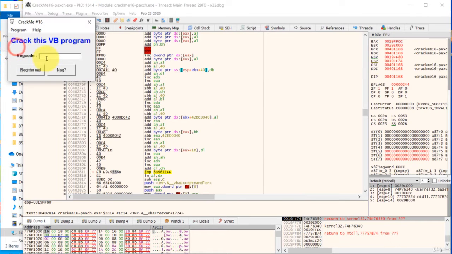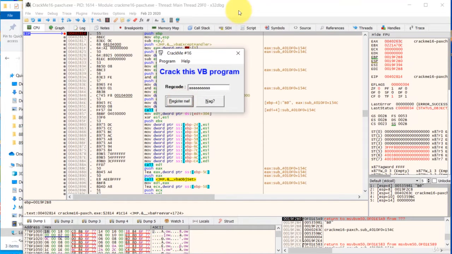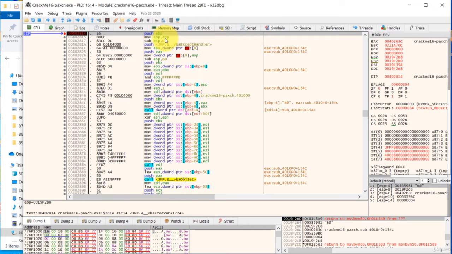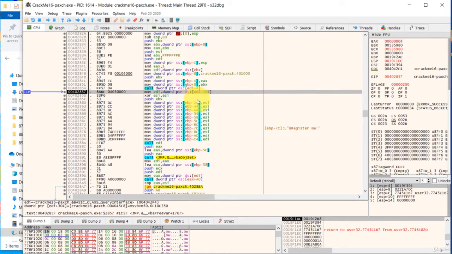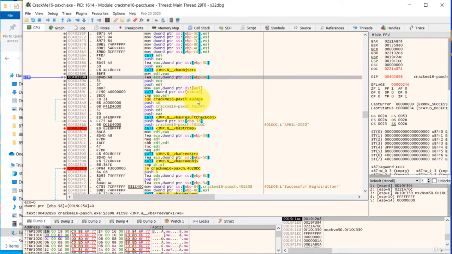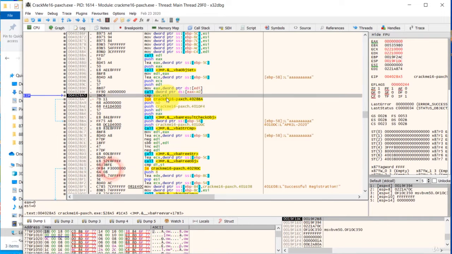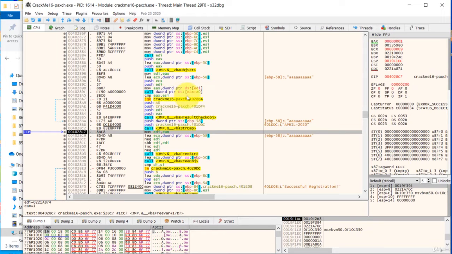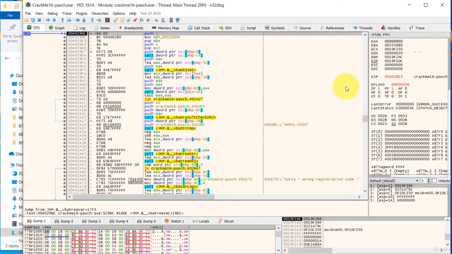So when we run, we now enter our serial key, type in anything, click register, and it should hit our breakpoint. So now we can trace through by pressing enter. Keep on pressing enter. Let me remove my breakpoint which I set earlier. Okay, just press enter and see what happens.